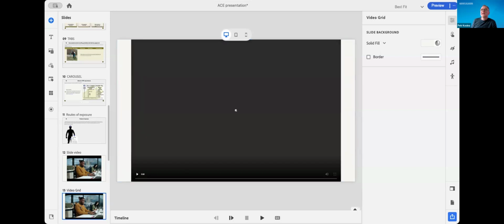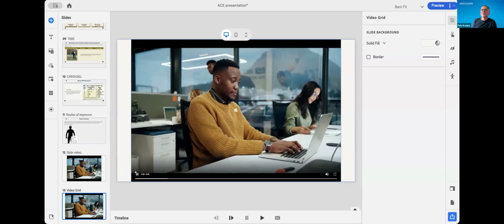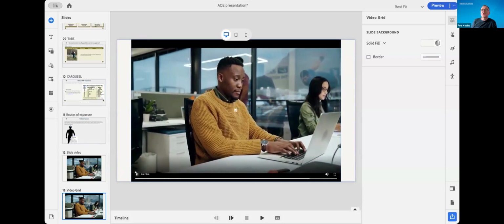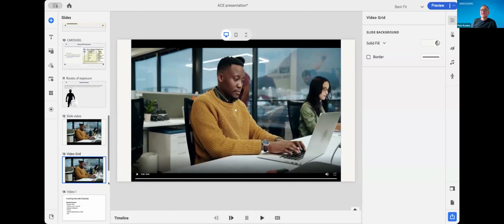So what we did instead, we've used the grid template, but inserted only one video. And in that case, there is the play and pause button, and people are in control of when and for how long they want to play the video. However, we have faced a different problem.